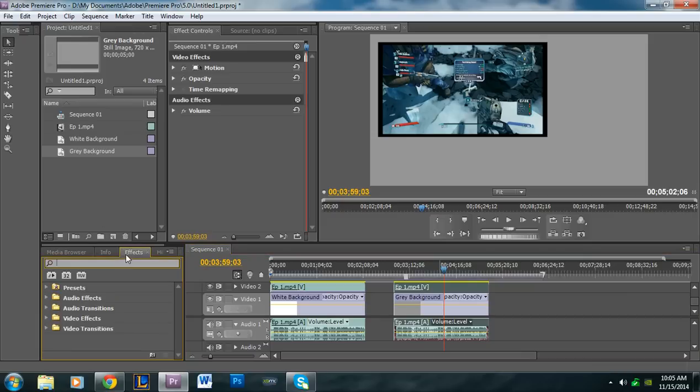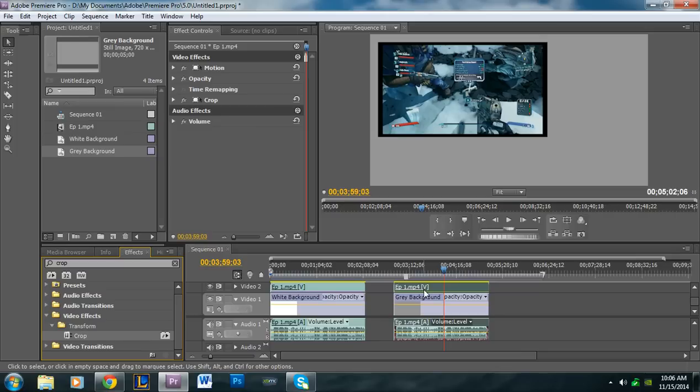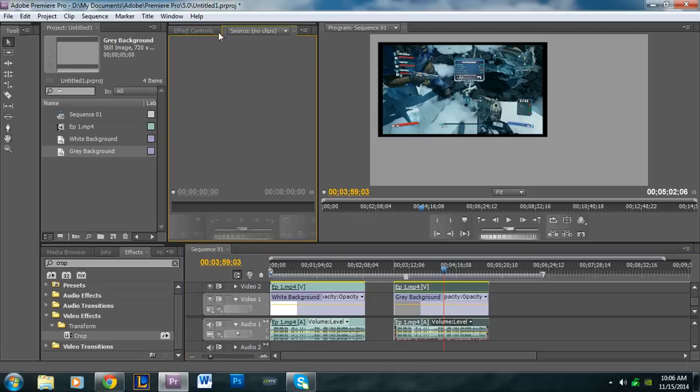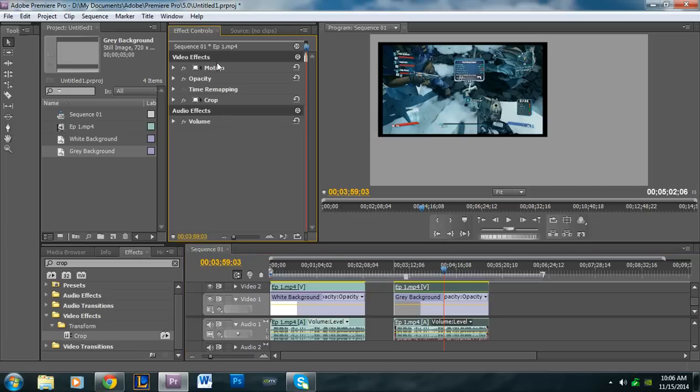So here in the effects panel, there's a search. I'm just going to search, not crop, but crop. So here's crop. I'm going to click, drag, and put it onto my video footage. So I put it on there. And then next you want to make sure that you click on the video footage and you're in the effect controls. So not the source, but the effect controls. This shows you where all your video effects and audio effects are. As you can see, there's the crop that we just brought in.